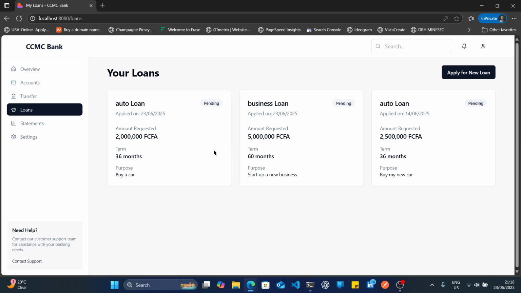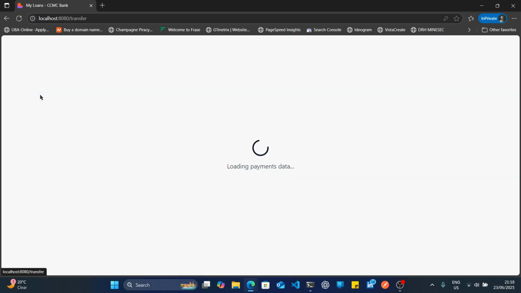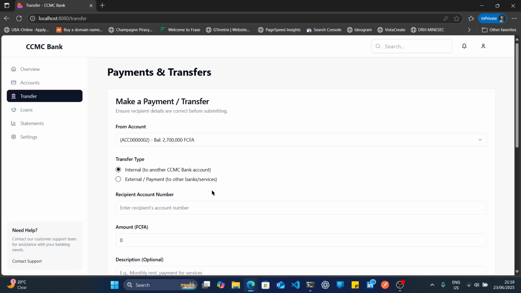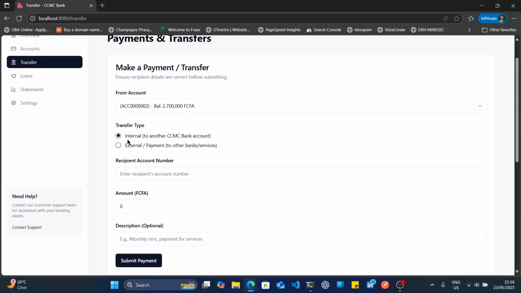So actually, we request for loans. These were loans that we requested while we were working and testing. So these are the loans pending approval from the admin. And the transfer also, the transfer can be done externally or internally.